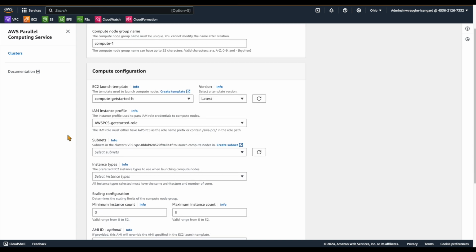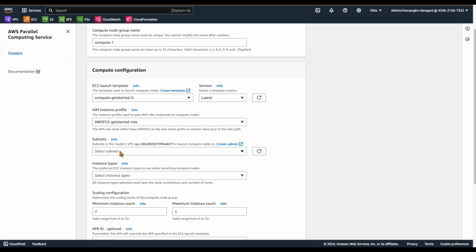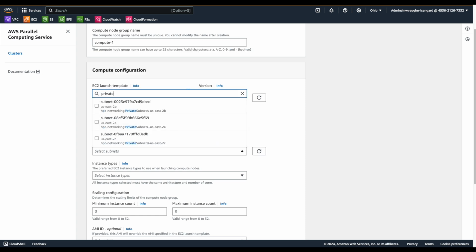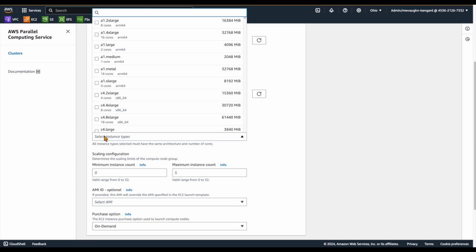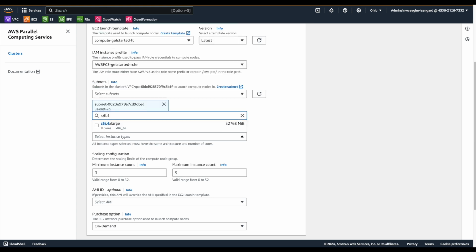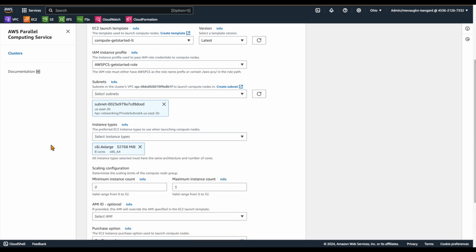So in this case, both node groups have the same role. That doesn't always have to be the case. If you want specific permissions on your login and your compute nodes, you can indeed make it different. This is just for simplicity. So subnets. These are compute instances. They don't need to be on the public internet, so let's make them private. We'll put them in private subnet A, and we'll pick some instance types. Again, I'm going to be frugal and just do a C6i, make them a little bit larger, make them 8 cores instead of 2 like we did.